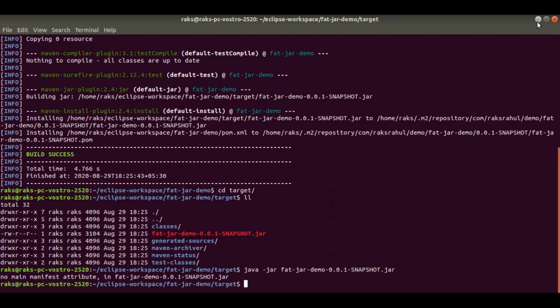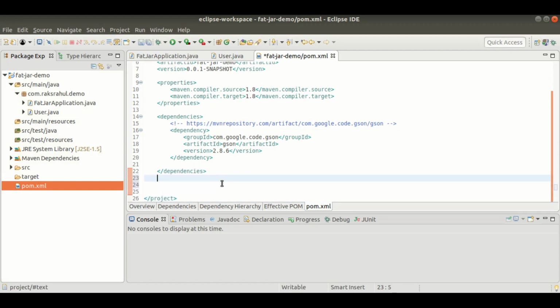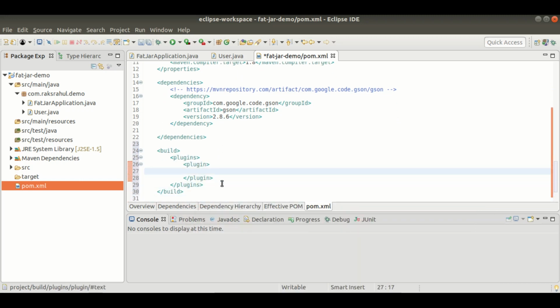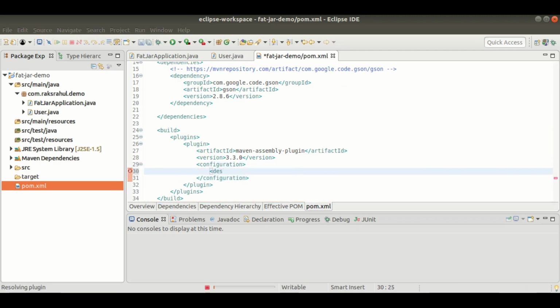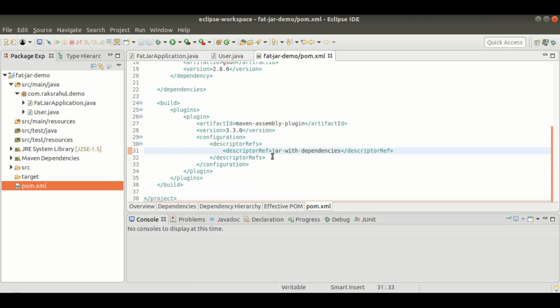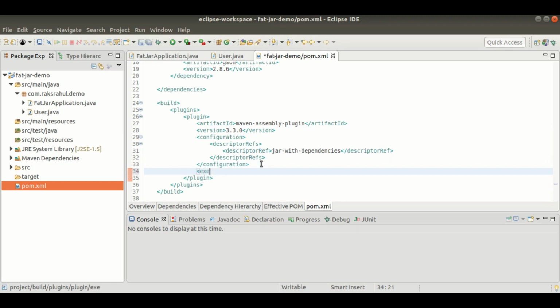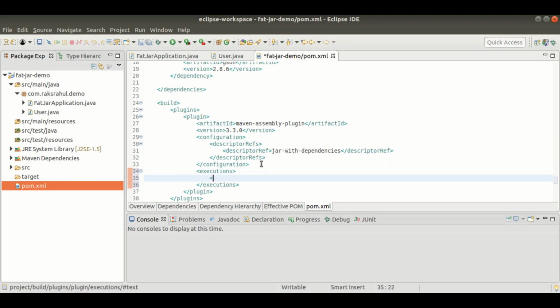So how can we add the dependency in the jar? For that we can use a Maven plugin named Maven Assembly Plugin. So we will use that plugin here. What we have included here is a plugin, and we use the descriptor of the assembly plugin as jar-with-dependencies. We need to decide the execution of this plugin, when we want to execute this plugin.